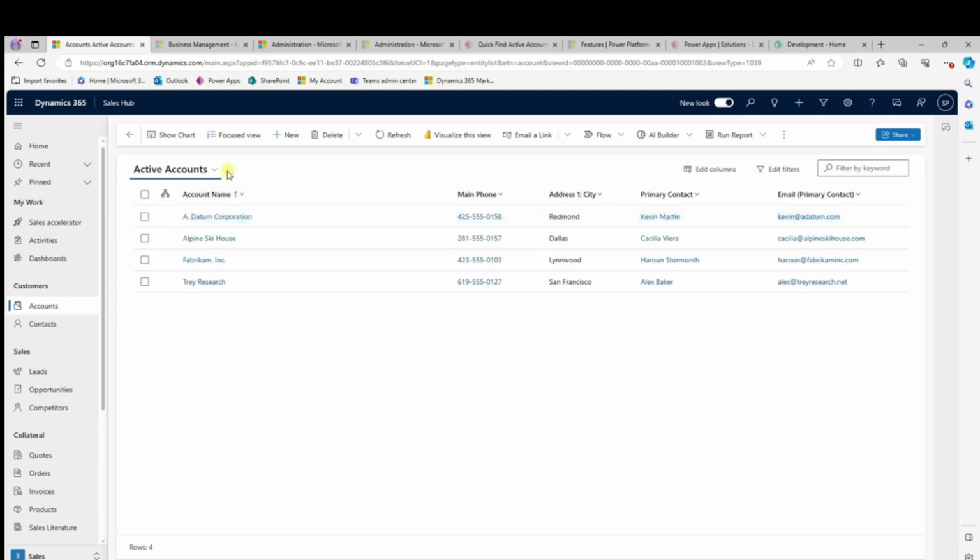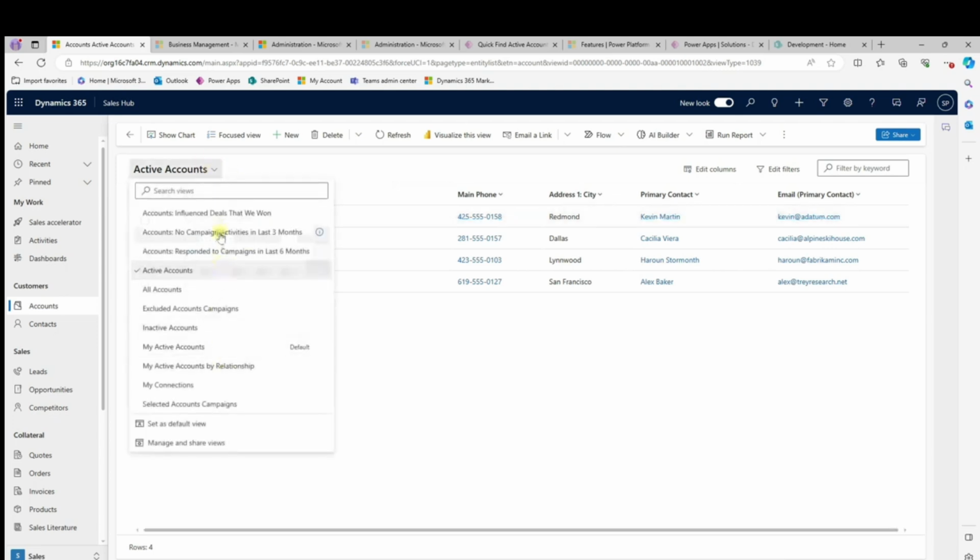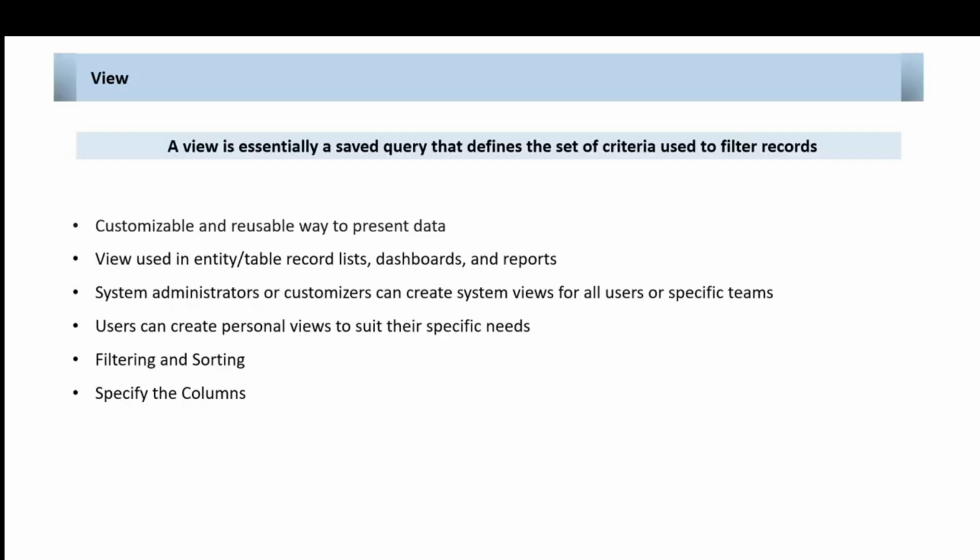Generally, the system customizer or system administrator will create the views based on the business process. The individual user can also create views in a different way. So that's all about the generic view. You can think of it as a kind of saved query. Whenever you need it, you just get the information you need here.